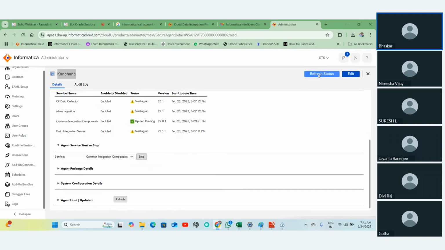So this is about installing the Secure Agent. Okay, I think this is enough for today. I request everyone to go through this session and try to install the Secure Agent. Then how we are going to create the connections and the mappings, we'll see from tomorrow.